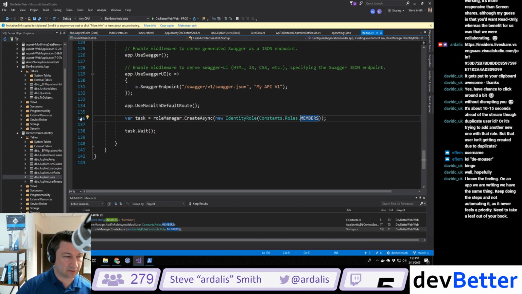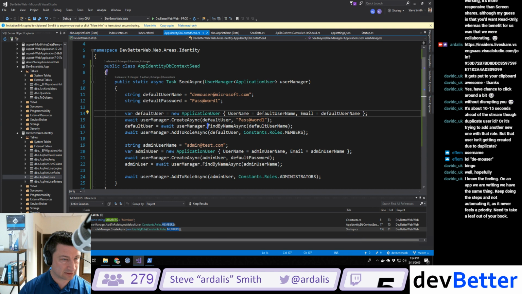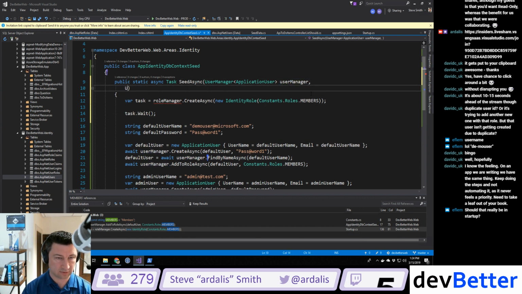That belongs in our other code that's doing data initialization. We'll save that. We'll put that in our app identity DB context seed. May as well pass in the role manager here as well, I think. Right, so role manager of role. Must be identity role. Like that, and that's the role manager, right?